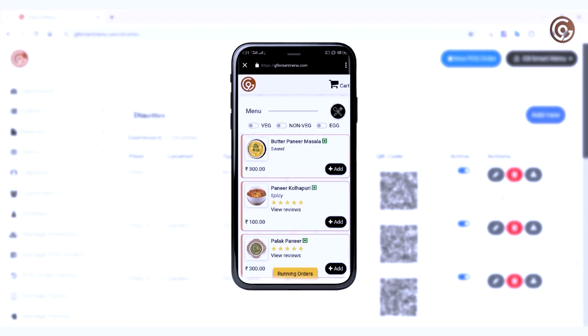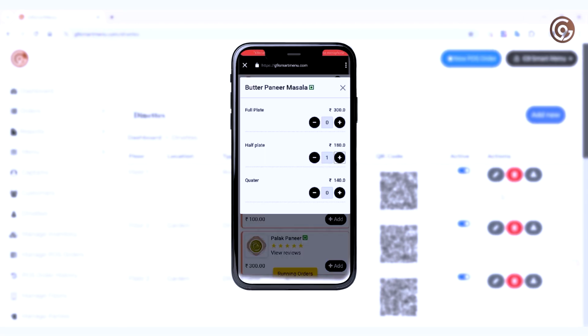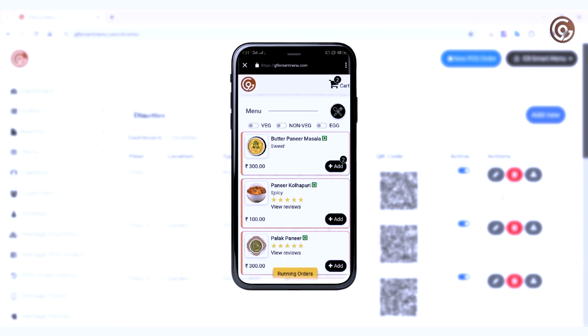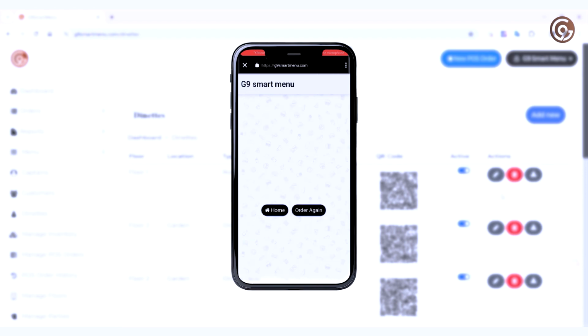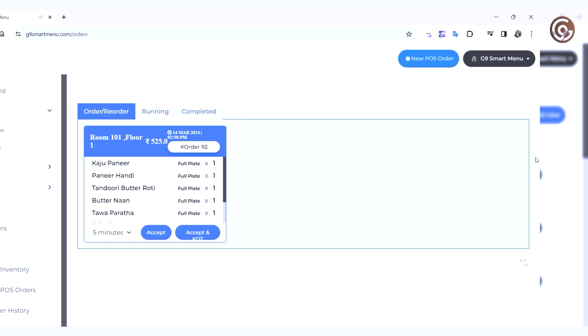After this, you can also reorder here. The process is the same: add the item and place it. If you want to give instructions, you can give them, and the same order will go again to the admin dashboard, and it will ring again.